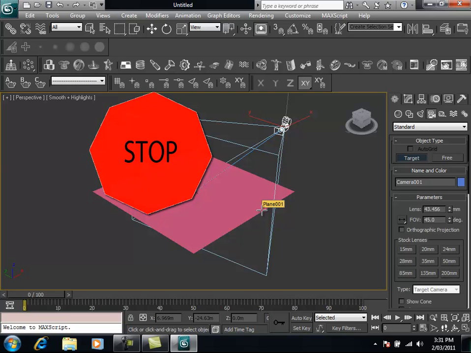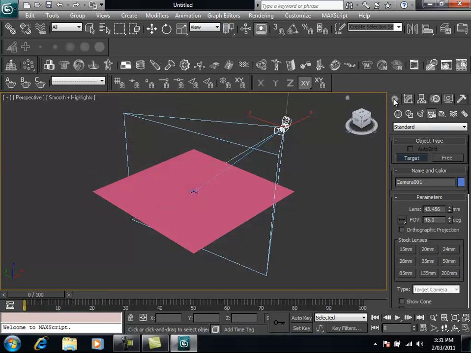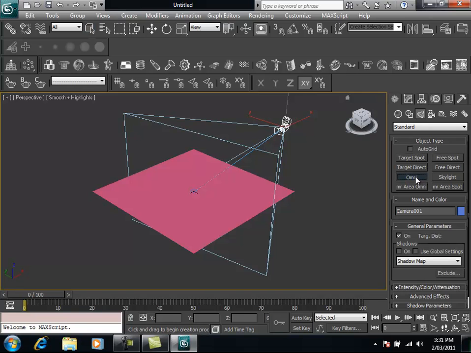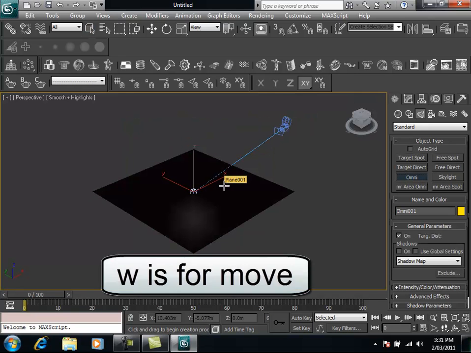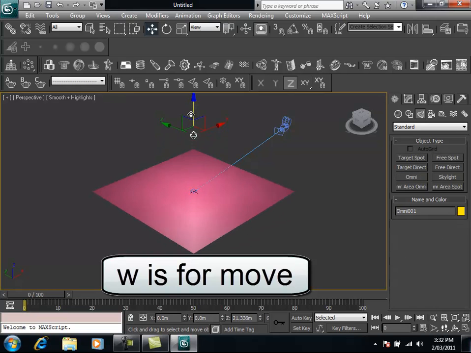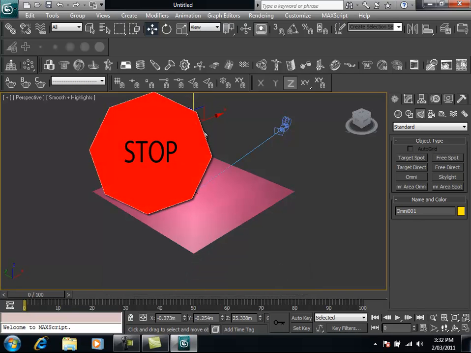Excellent, we've made a camera, brilliant. Next thing we're going to do is back still in the Create menu, we're going to create a light. We're going to make sure we change this to standard, and we're going to create an Omni light. I'm going to click in the middle, and then I'm going to use the W keyboard command to move, and I'm going to drag that light up so it's lighting my scene. Stop the video, go and do that, come back when you're finished.